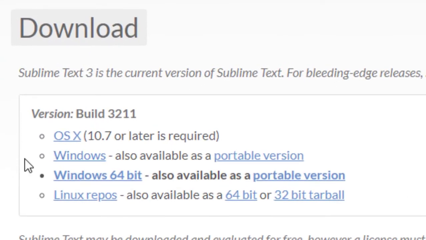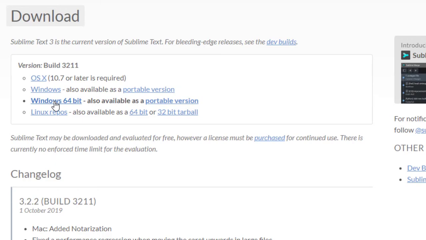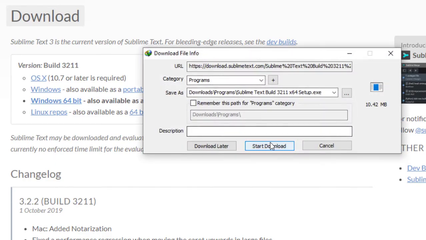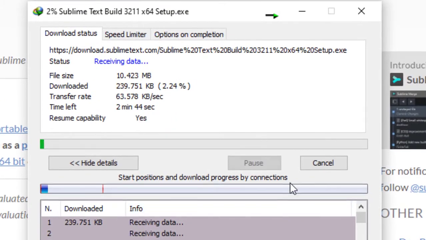And then depending on your operating system, if you're using Mac OS or if you are using Windows or Linux, name it. In this case I'm using Windows 64-bit, and I'll choose to opt for that, and then it will start downloading, and then you download your files.